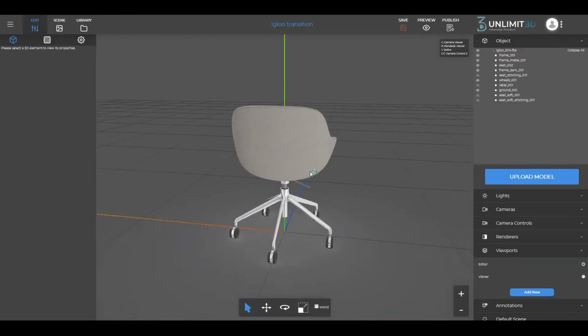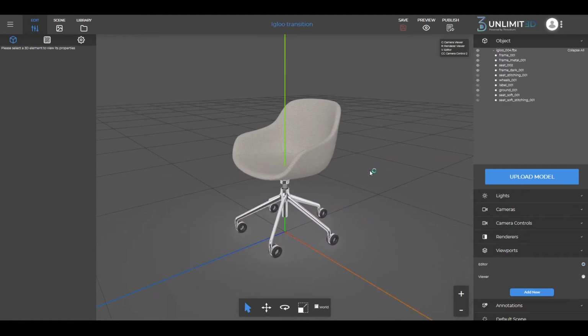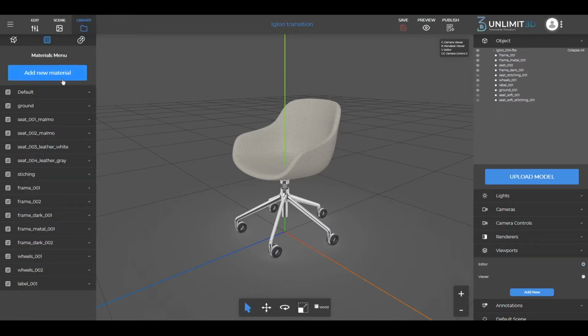In this video, we'll cover the setting up of the mesh node transitions. Start by navigating to the library in the top left menu, click on Transition, and create a new one.